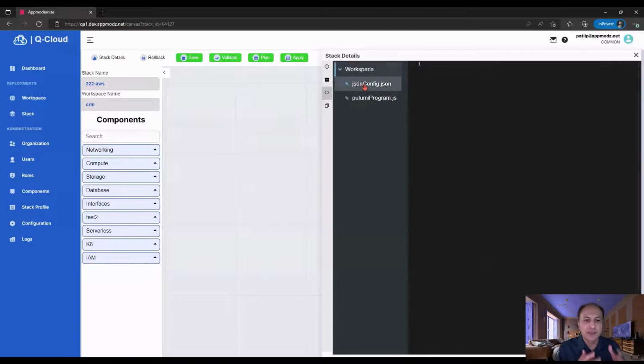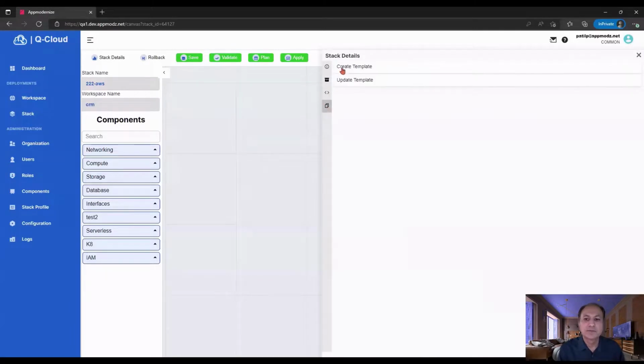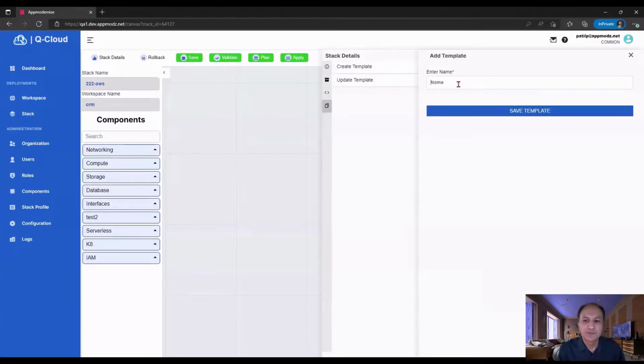Next, if we wish to create a template of the current infrastructure on the canvas, we select Create a Template option, give a name to the template, and then save. This template then can be used when we are creating a new stack. This completes the deployment of an AWS VPC and subnets.